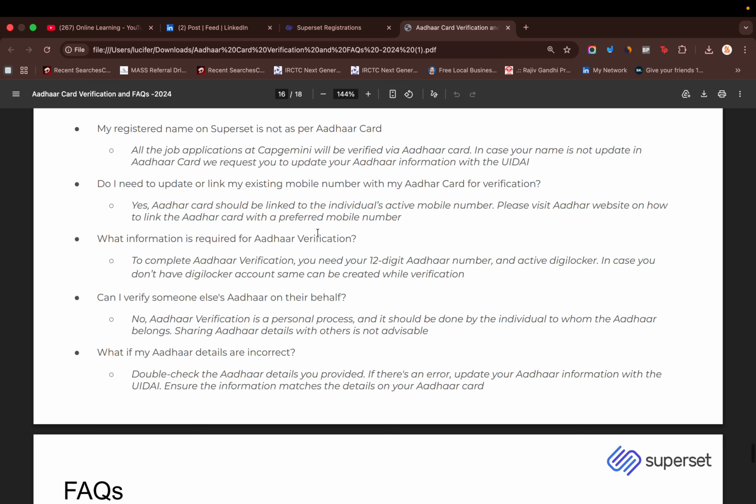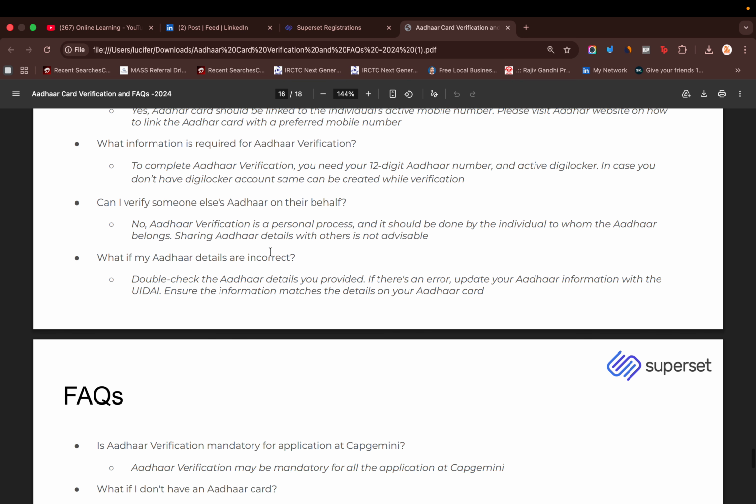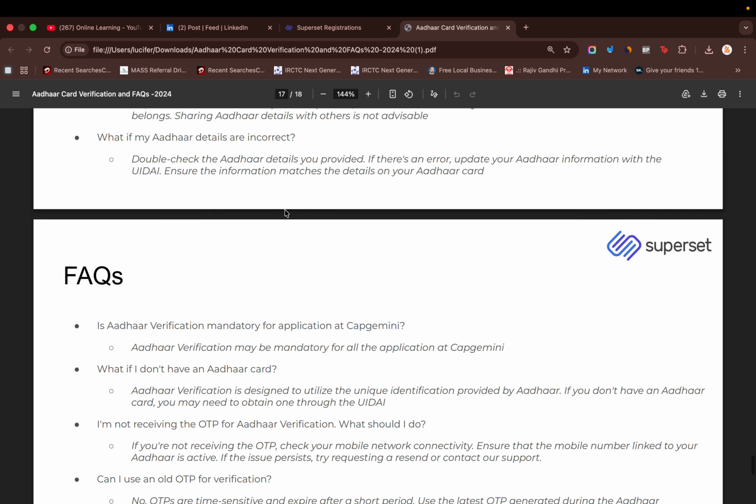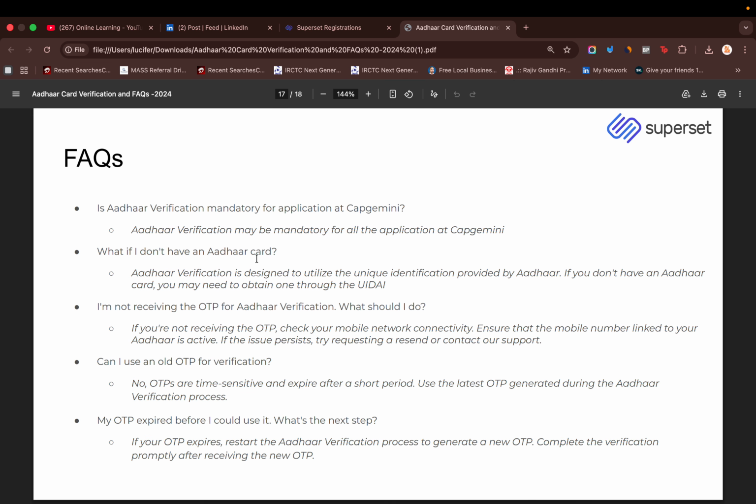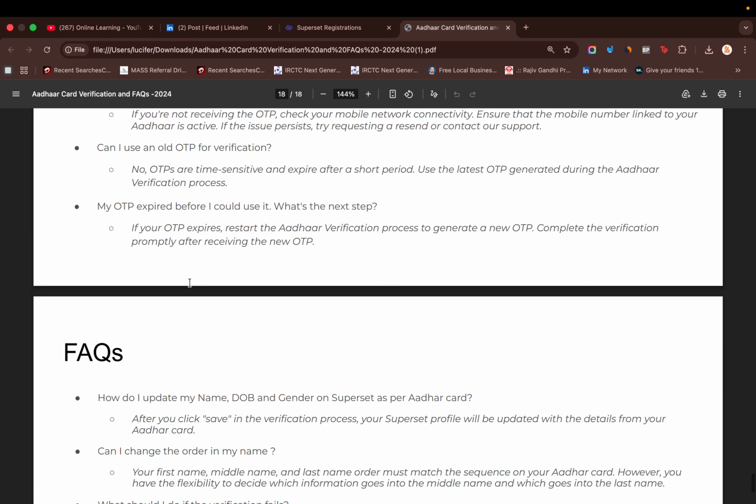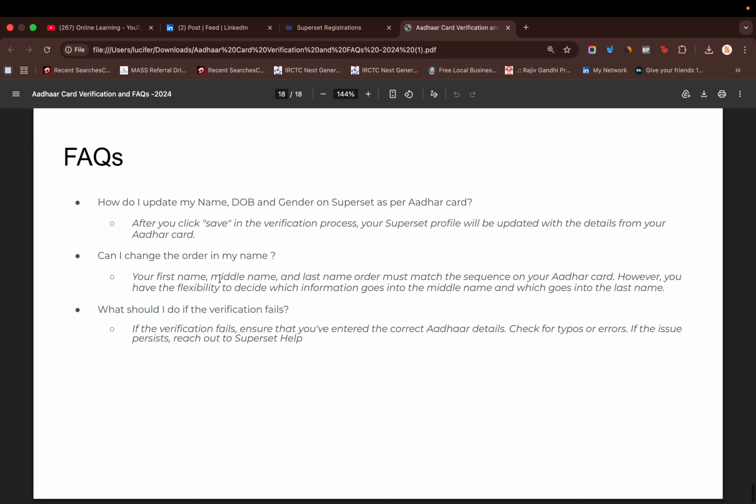Can I verify someone else's Aadhaar? No. What if my Aadhaar details are incorrect? What if my OTP expired? How can I update? If the verification has failed, you have to enter the correct Aadhaar details and check for typos or errors. If the issue persists, reach out to Superset help.